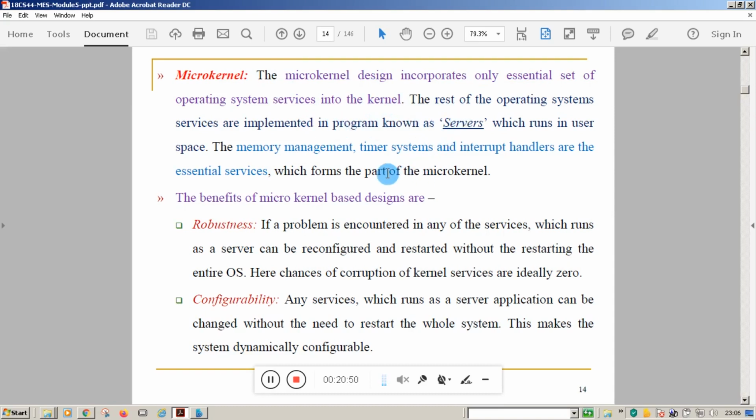Now, what are the essential services? Essential services are things like memory management, timer systems, and interrupt handler. All these are essential services. Then the non-essential services are implemented as servers, like a web server or Apache server. All these are implemented as part of the servers, not as part of the microkernel.